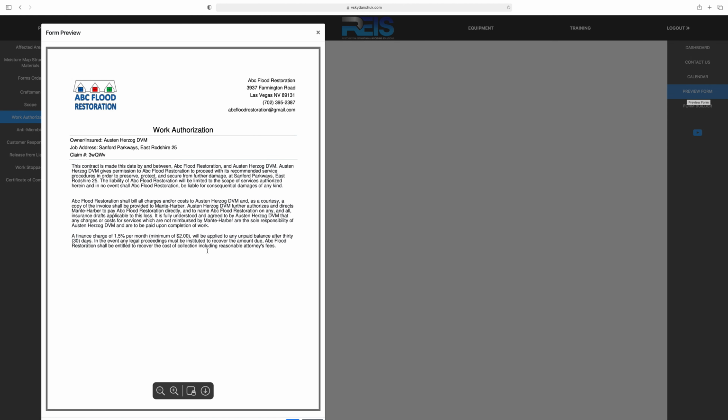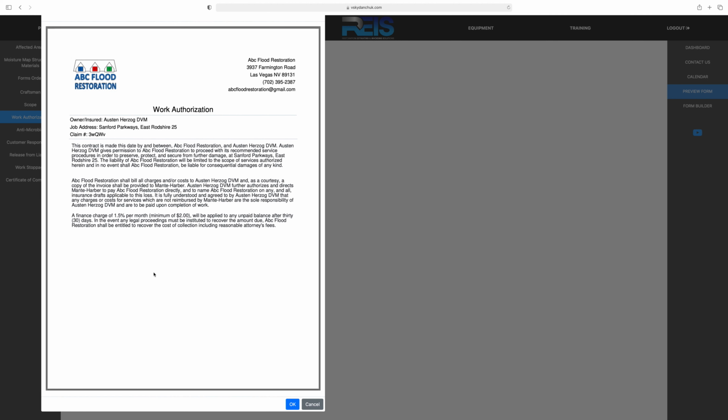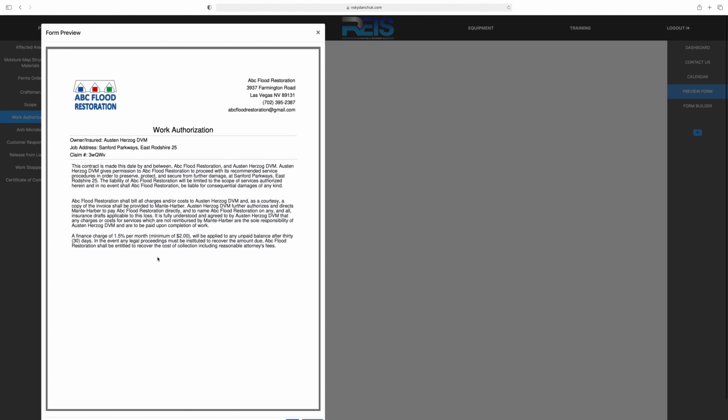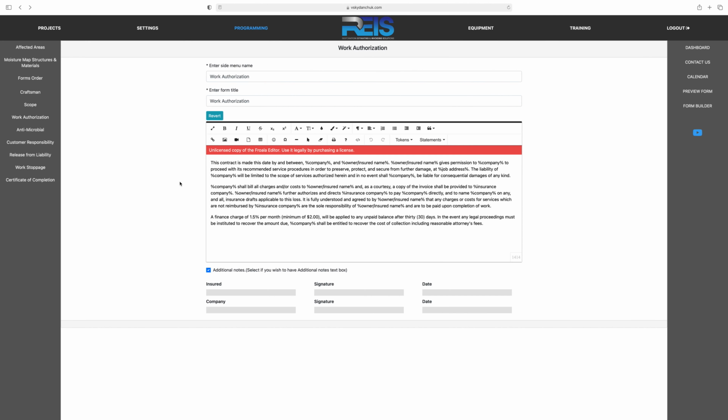Okay, so this is how the form will look in PDF. This is if you email it to somebody or you print it, this is how it will look. So that's your preview form, and that's how you access it from that point. To remove it, click on that button right there. But again, these are all your forms.